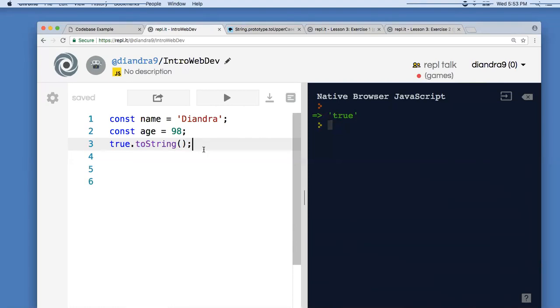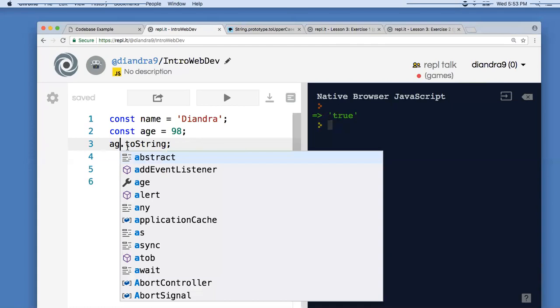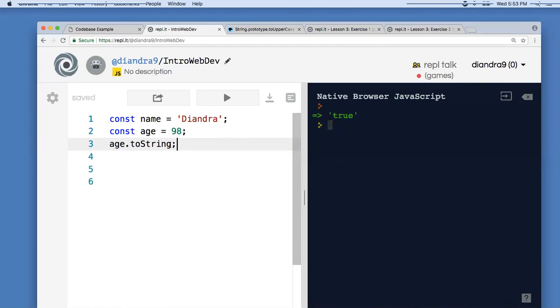I mentioned before that methods are something called functions, and I just want to talk a little bit more about what functions are, so you guys are prepared for that piece of the homework tonight. So think of this by itself. Let's do age.toString. I've just done age.toString with no parentheses. This is a data type called a function. Whenever you have a method or any other function with no parentheses, it is a function.